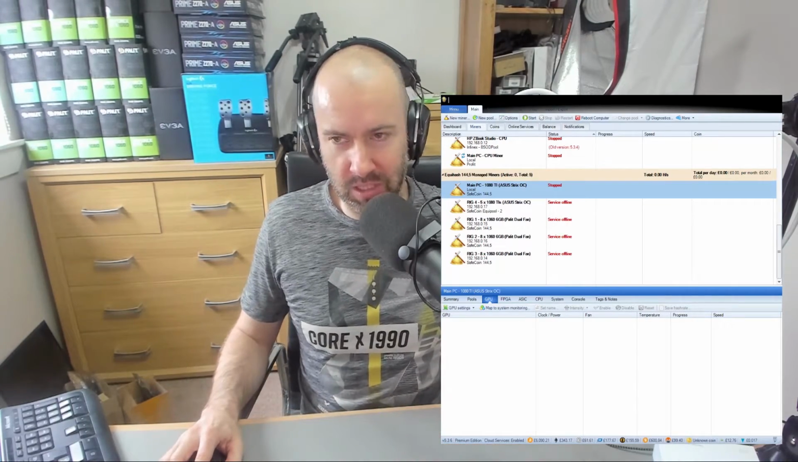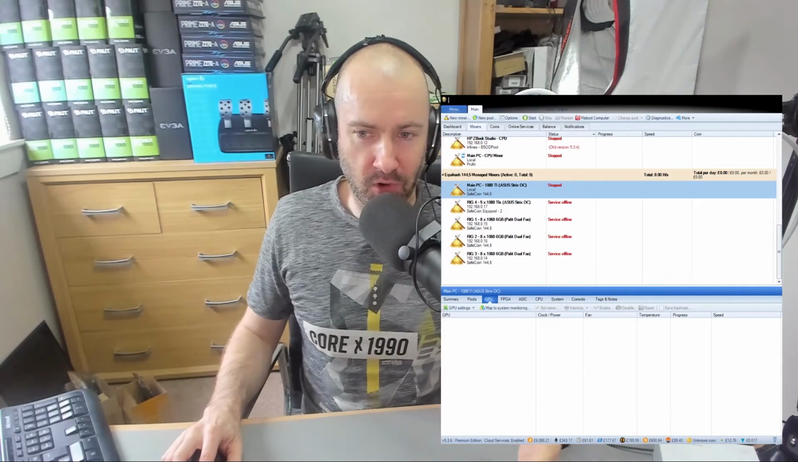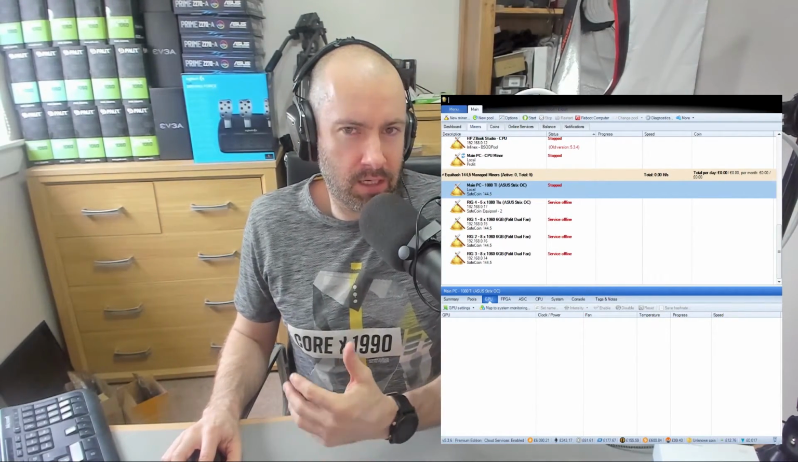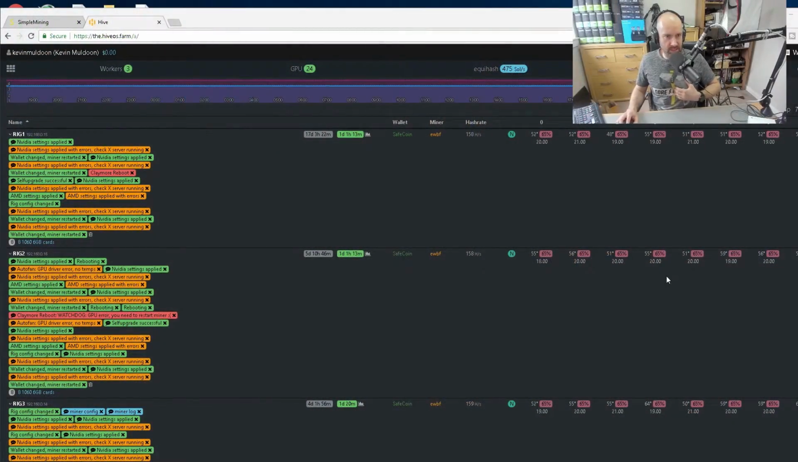I went from Awesome Miner, which has every feature under the sun, backup templates, profiles, profit switching. If there's anything you think you can do in cryptocurrency mining, you can probably do it through Awesome Miner. And then I moved over to Hive OS. And this is Hive OS. These are my rigs. I've got three rigs on there, 24 GPUs.